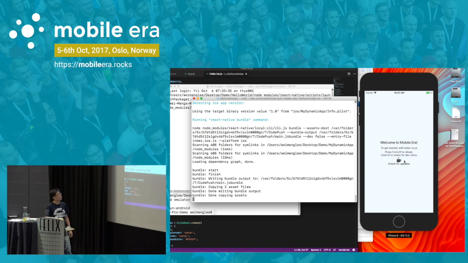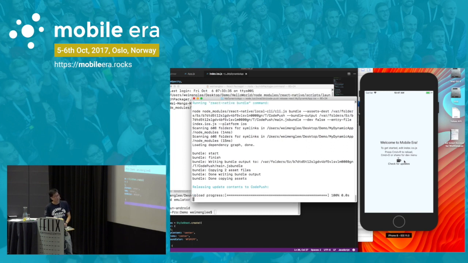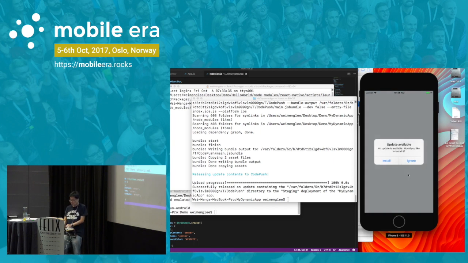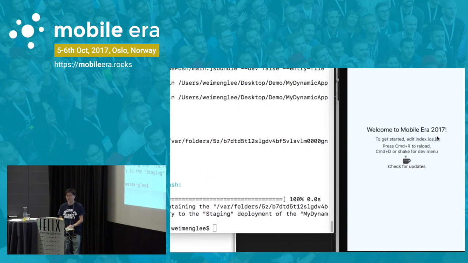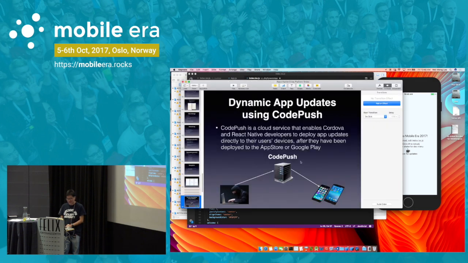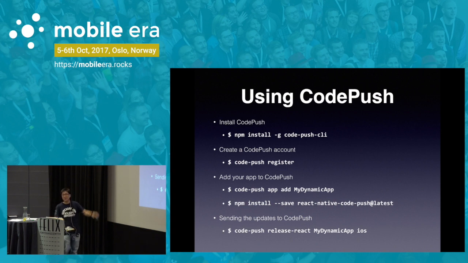Usually it's pretty fast. Okay, so 100%. Done. So now I click on this button. It will check. Aha, there is an update. So I'm going to install that. And there you go. Are you impressed? Okay. I don't know whether that's genuine impress, but I'll believe you. Okay, so that's code push. So these are the steps for you to register your application with code push.